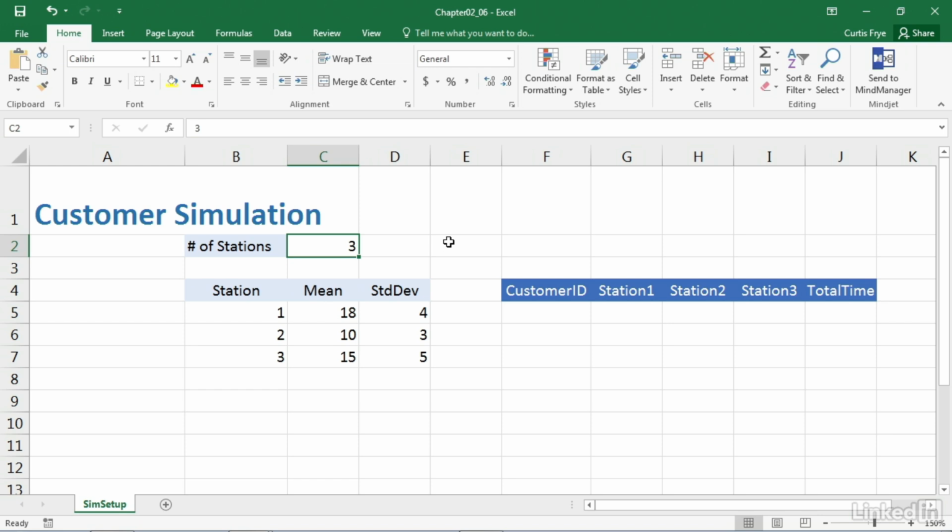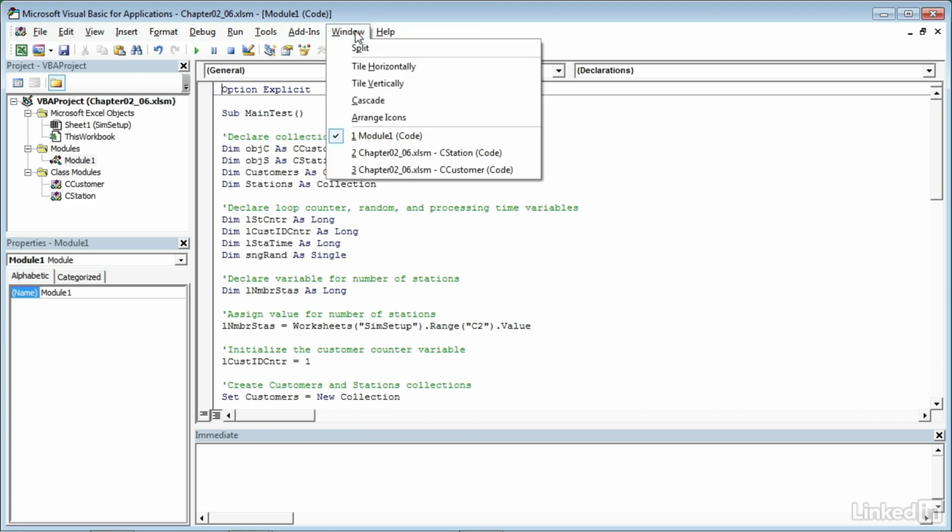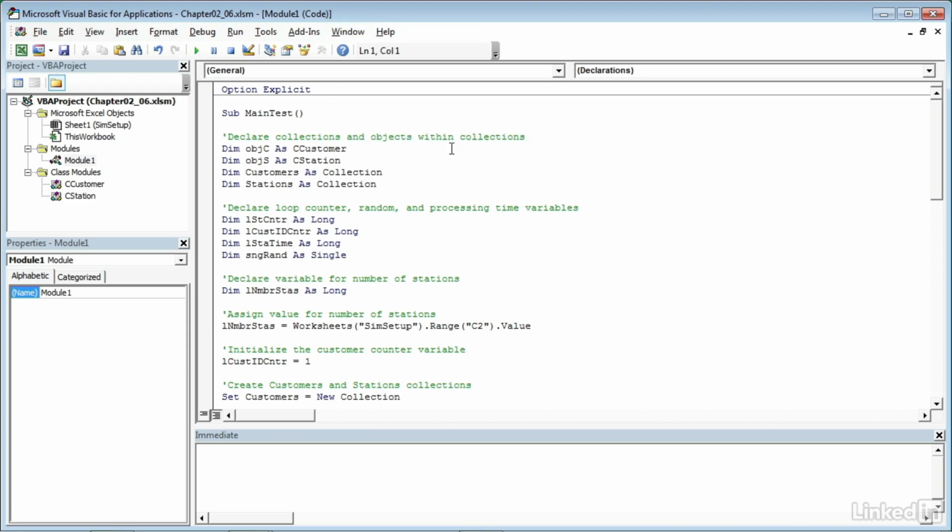We won't be working with any of the data in the worksheet in this movie, so I'll press Alt F11 to switch straight over to the VB editor. I open to Module 1, which is where we want to work, but if you see either of the class modules, then you can go to the Window menu and click Module 1.